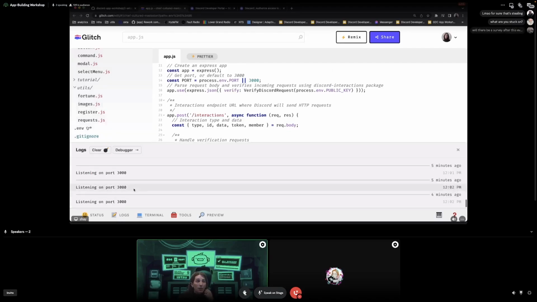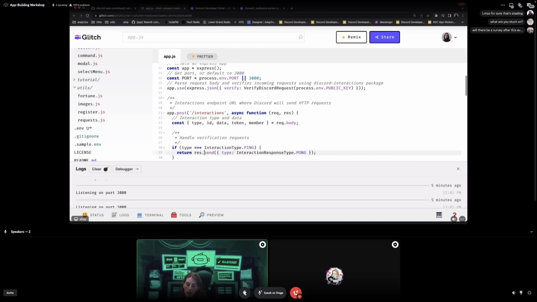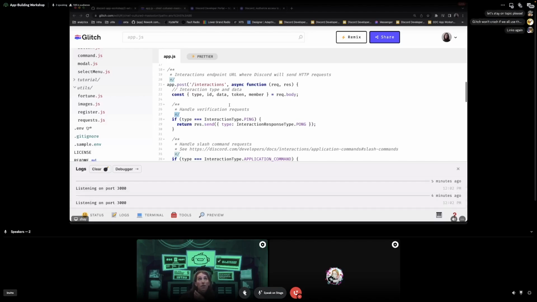Another thing that's important is that we have our app actually running right now. The reason that's important is because when we set up an interactive endpoint URL with Discord in our app settings, our app is going to receive a request from Discord that is just a ping. It's basically asking our app whether it's up and running and whether we're ready to receive events. And we have to respond to that request. That code is already set up for you, and it's just handling these verification requests. So that's why it's important that our app is running right now.